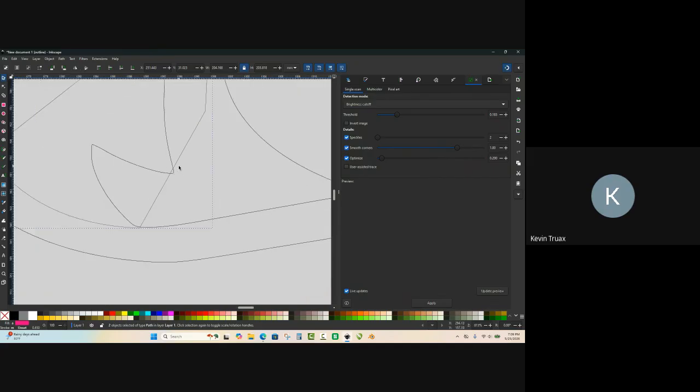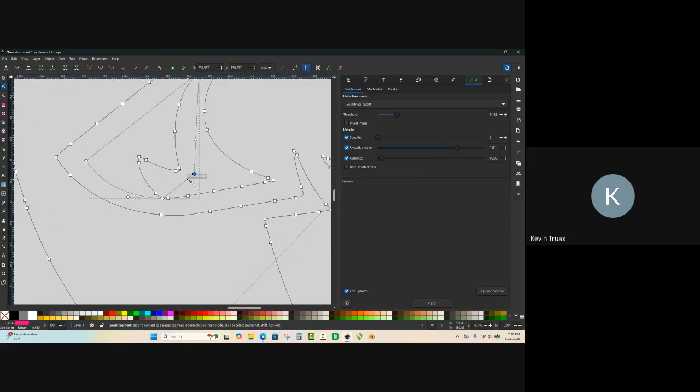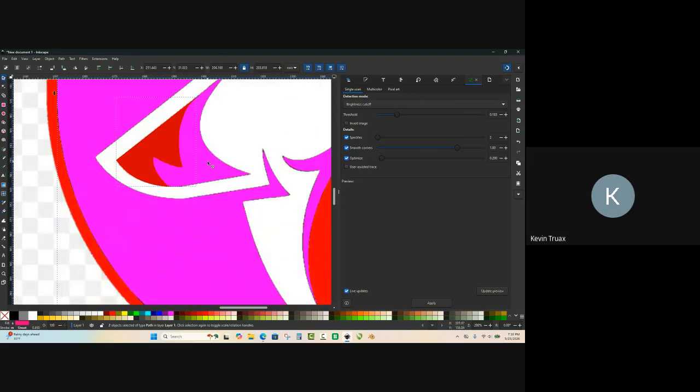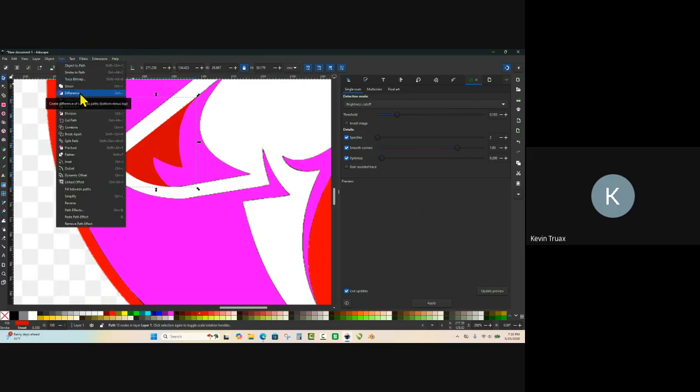Now you see that right there? We should fix that. So not that one. This one. We just double click to add a node. So now you see that red shape that we created is overlapping, right? So let's go back here. We have our magenta shape selected. Shift click our red shape, and then we're going to hit Control minus. Okay, now what that does is the same as going to Path and Difference.